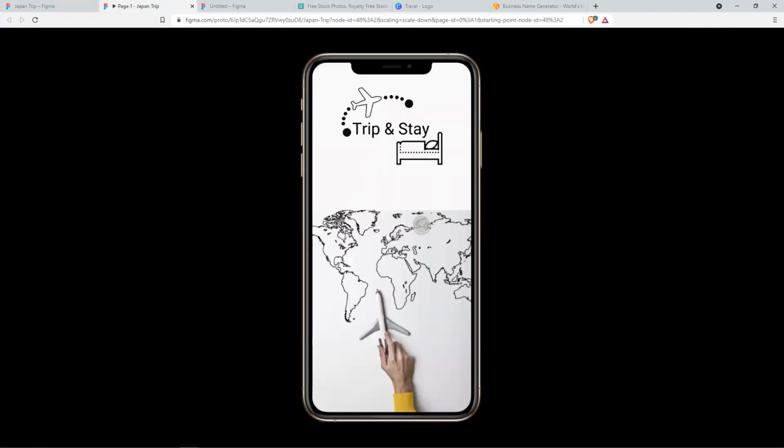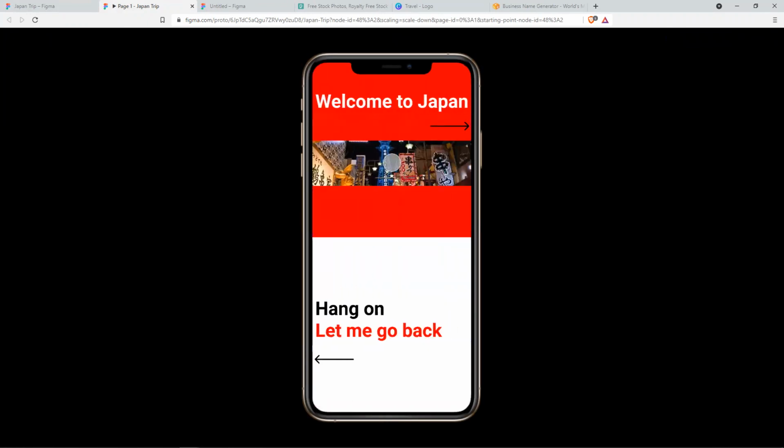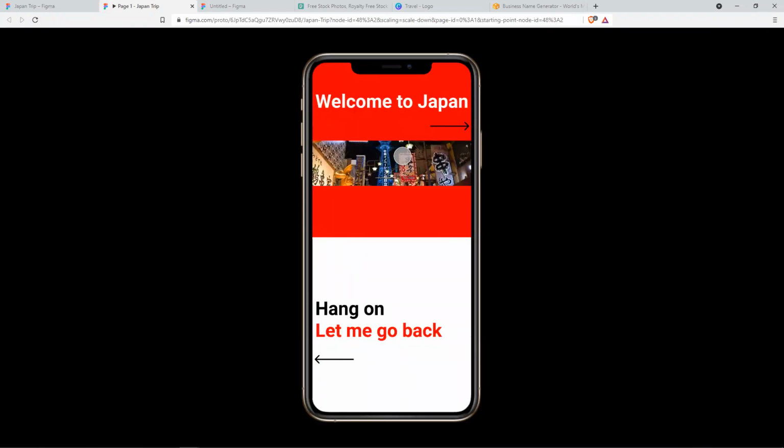And so it's waiting. Click. Okay, and where to? Now let's see, it should work. There we go. All right, so yeah, let me go back. Where do you want to go? None of those work. And it's showing me, sure you want to go to Japan? That's my option.